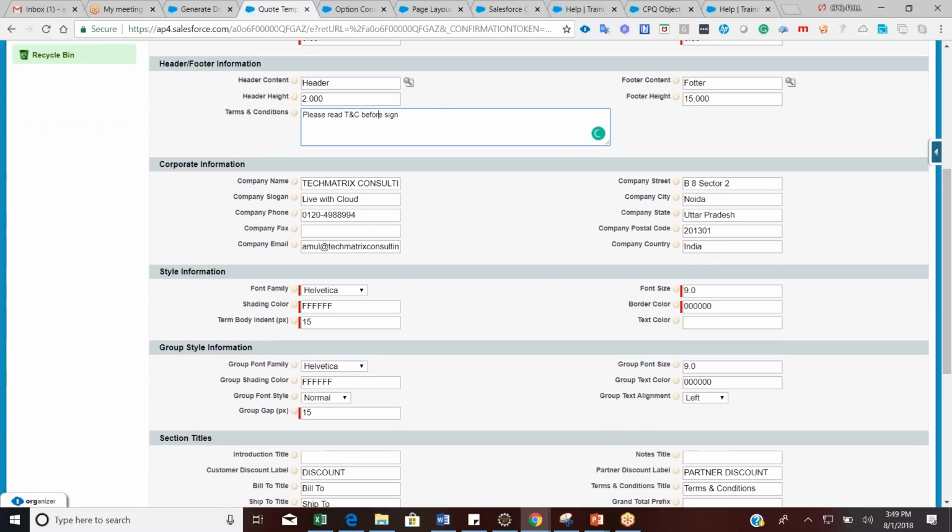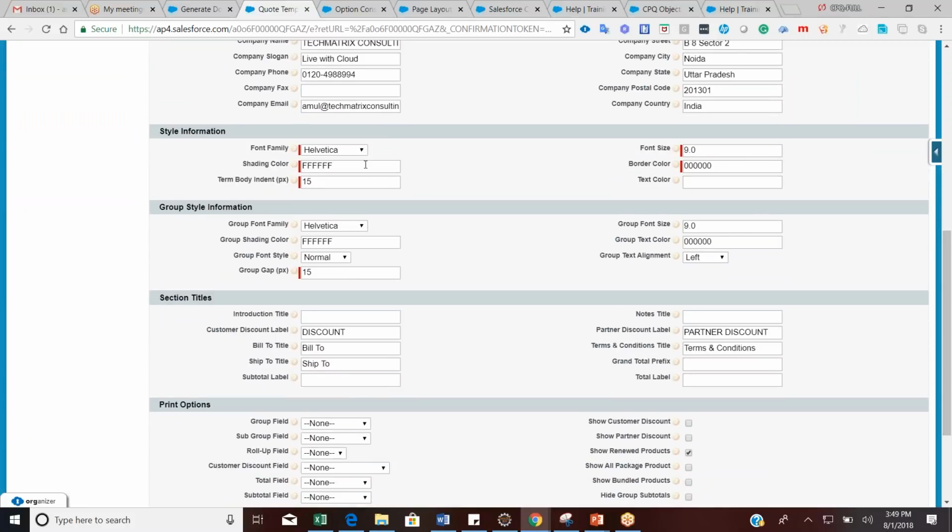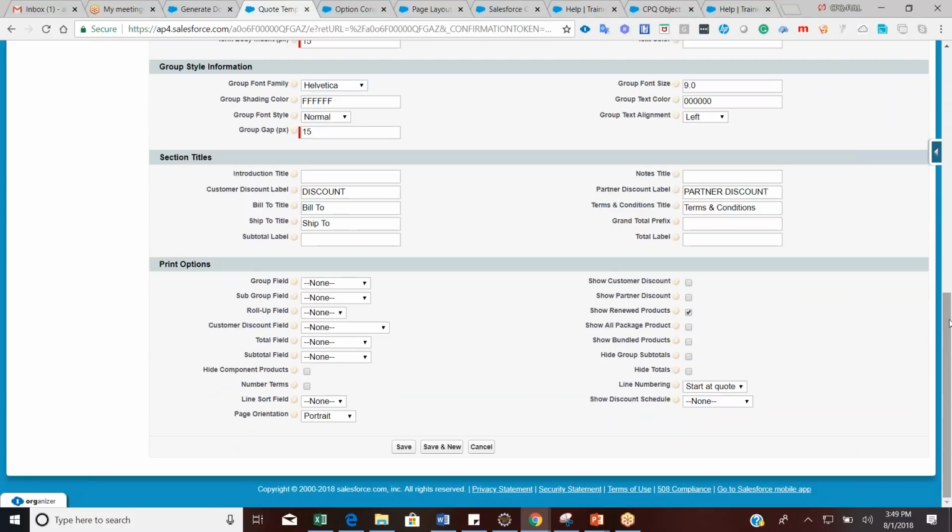And then you have your company and corporate addresses predefined also, right? You can define that one. And the font family, font color, font size, whatever you want to use, whether you want to apply a border or not, or border color or not, you can use that. So it's highly configurable here.